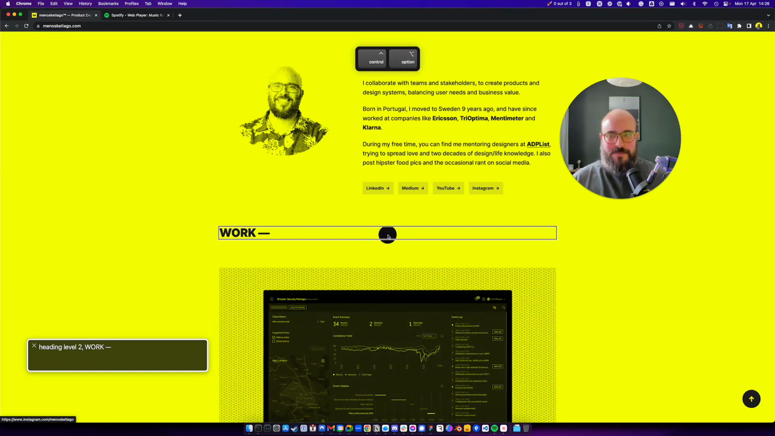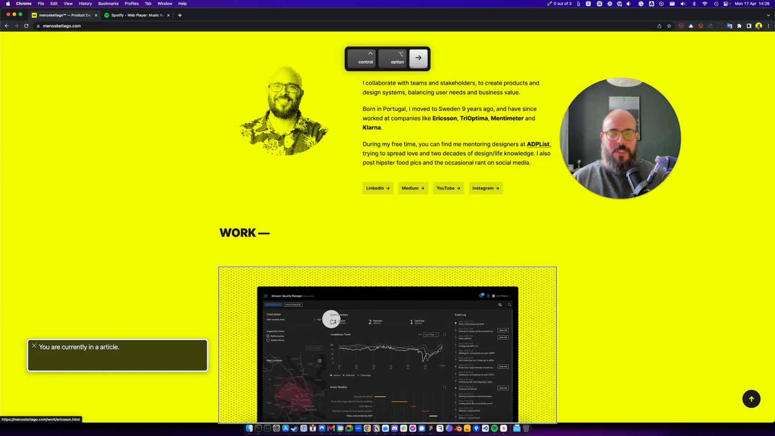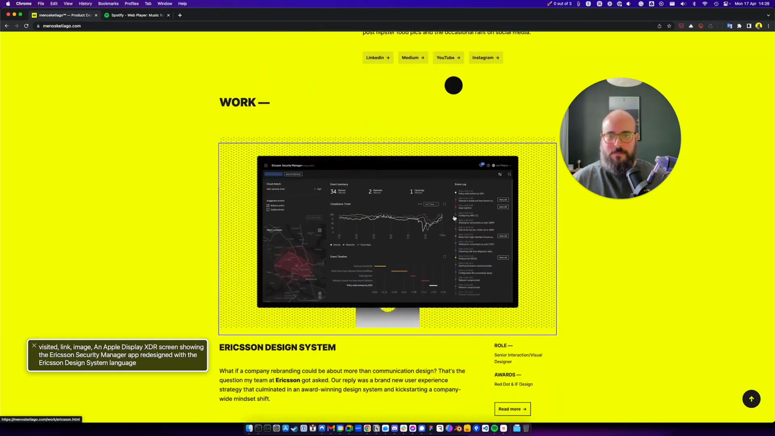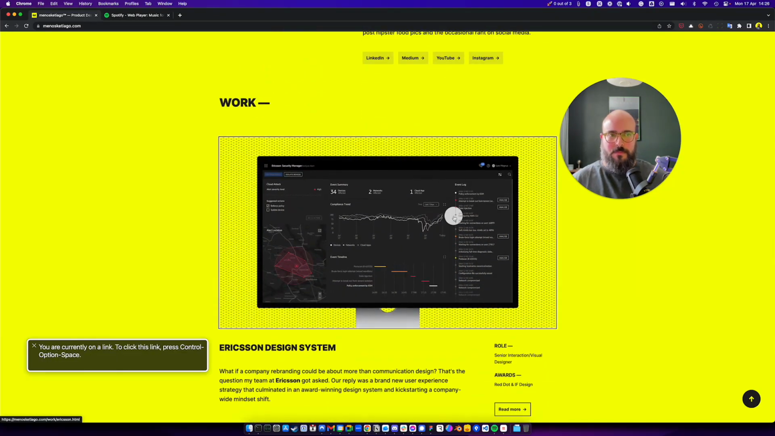Heading level 2. Word. Article. You are currently in an article. Yes, we are in an article, which is basically a group of content, in this case, each case study. Visited. Link. Image. An app display XDR screen showing the Ericsson Security Manager app redesigned with the Ericsson Design System language. You are currently on a link. To click this link, press Control Option Space. So you see, there's no point in saying it's an image because the screen reader already says image.